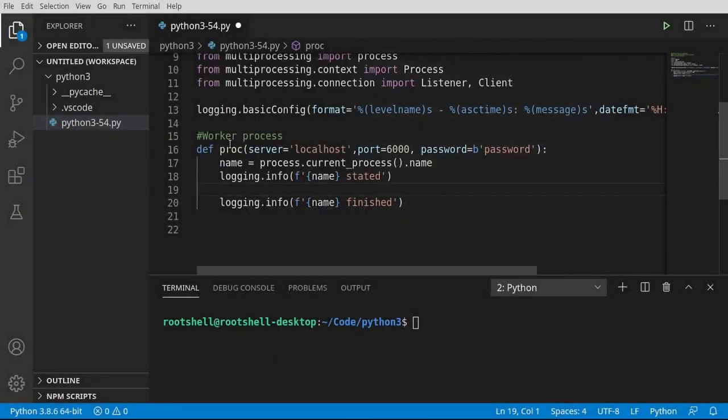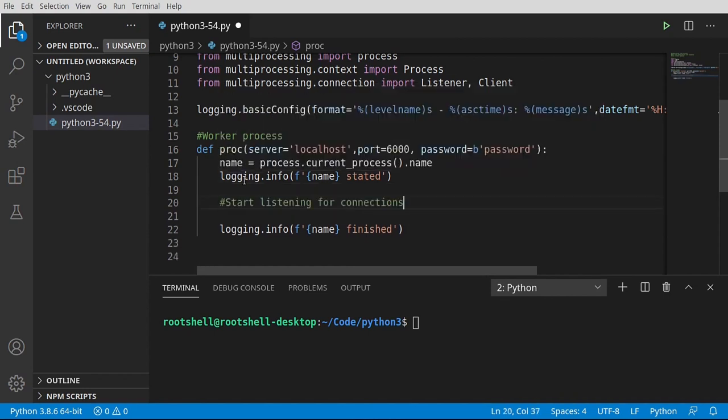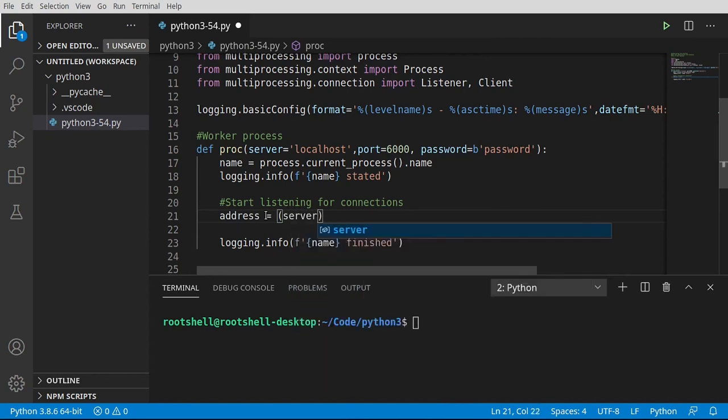All right, at this point in the function, we are doing absolutely nothing but logging. So let's actually do some work. We're going to start listening for connections. We're going to take the server and the port and smash them together in one variable called an address. So I'm going to say address equals server and port. There we go.